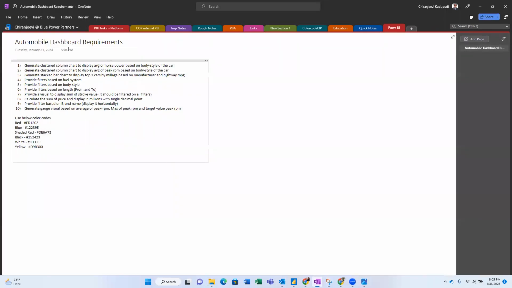So the automobile dashboard requirement. First one is: generate a clustered column chart to display the average horsepower based on body style of the car. We get all these requirements by discussing with each other, and also from the MOM, meaning minutes of meeting. Our clients will give us requirements in this manner, and along with this they will give us some data, or we have to ask them for the data based on the conditions. So the requirement and the data are interlinked.